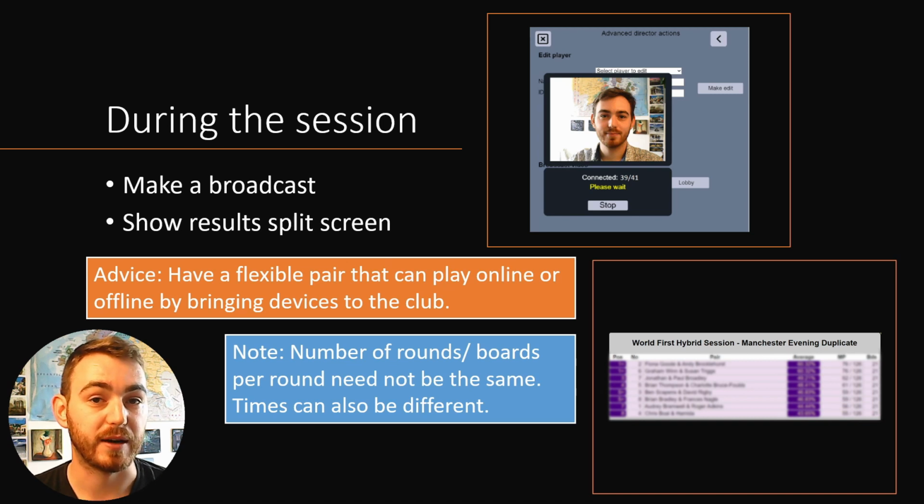Another useful bit of advice is that it can be useful to have a pair that can play online or offline. You could do this by asking a pair to bring some devices into the club so that they can play at the club online or offline, so that you don't have a half table.